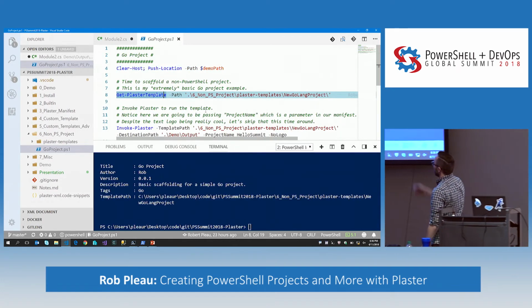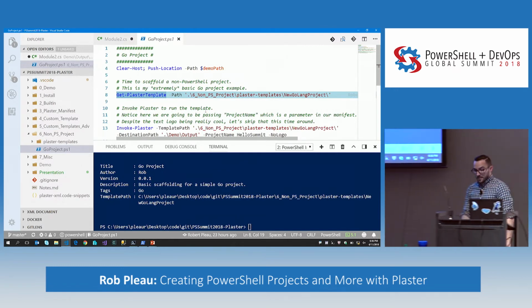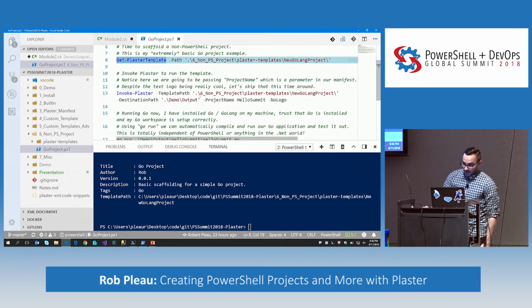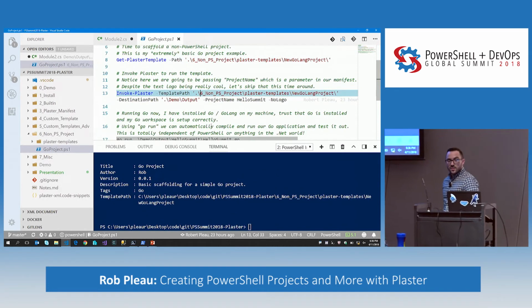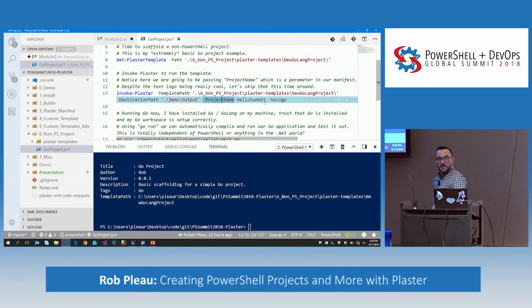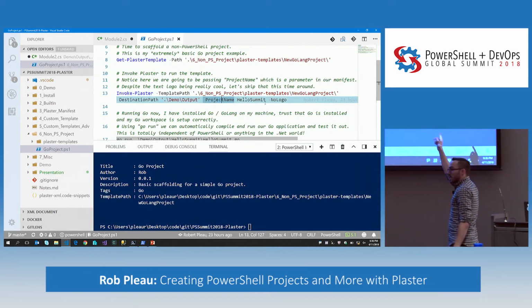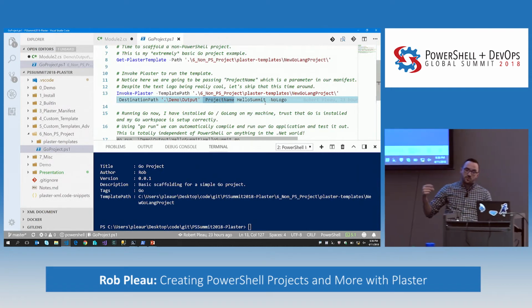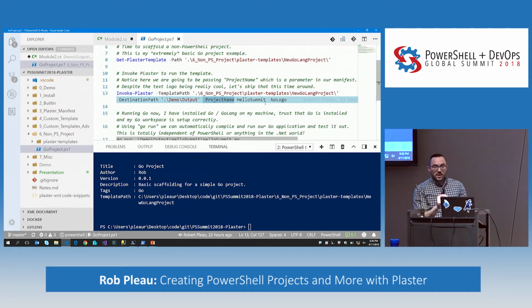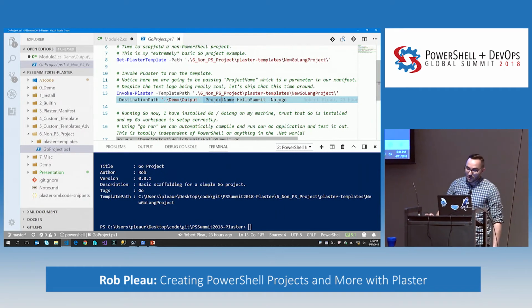I created this Go project Plaster template, and I'm going to invoke Plaster. So here you can see I have a project name, and that's not part of Invoke-Plaster. Like I said, Invoke-Plaster will actually look at your parameters, and it'll create Invoke-Plaster's parameters based on what's in that file. So here's one where I'm going to just call it Hello Summit. I'm going to use no logo. We've seen enough of the logo.